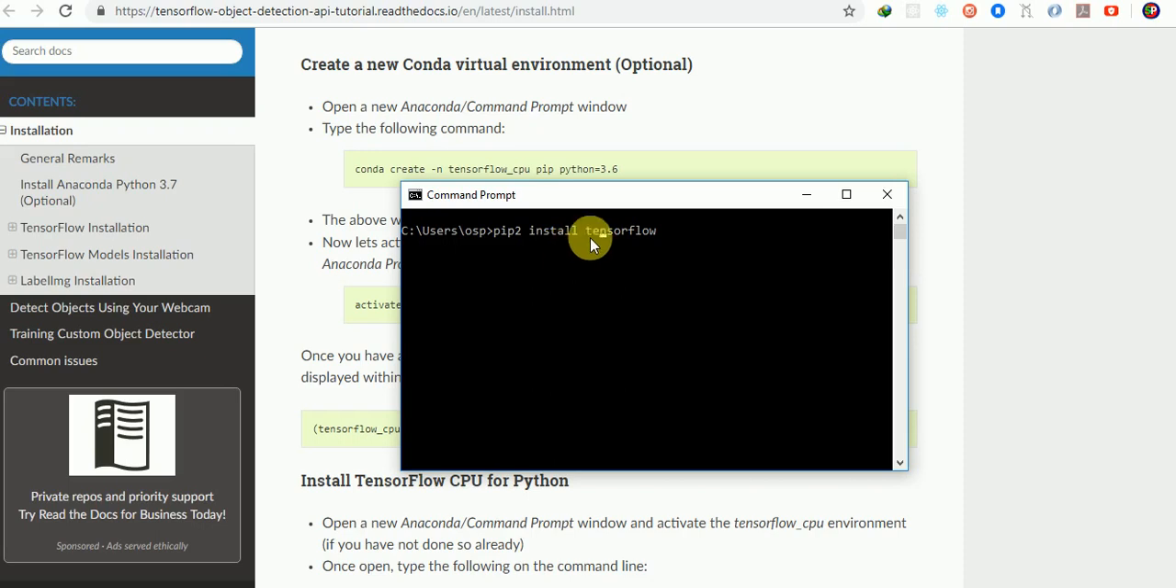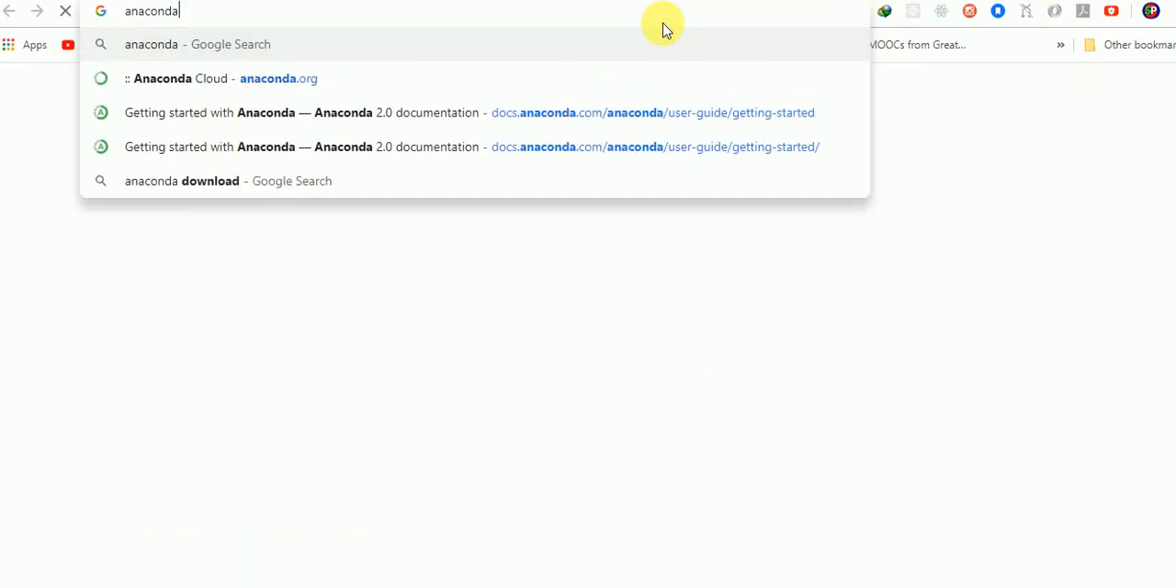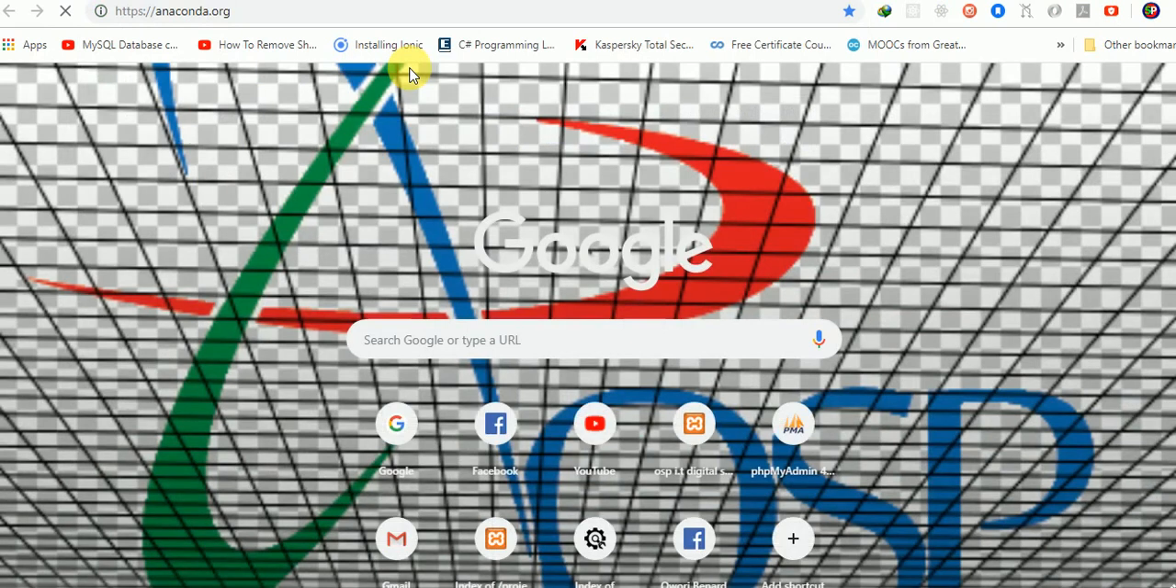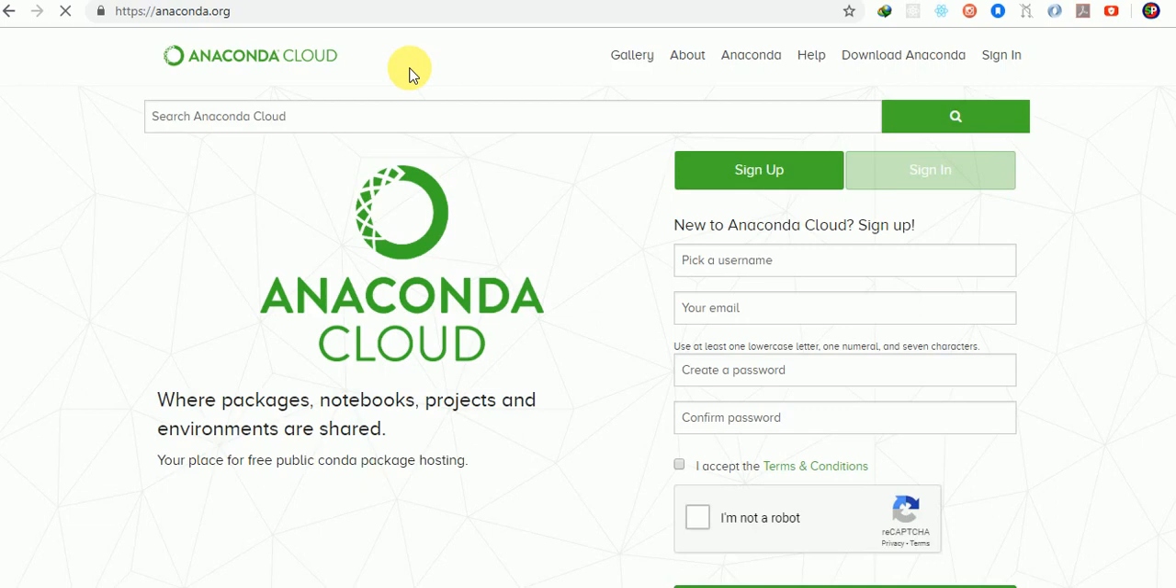The only option I found to make sure things work for me was installing TensorFlow with Anaconda. In my machine, what I'm mainly using is TensorFlow with Anaconda. So I need you to go and install Anaconda. Just go to anaconda.org, where you'll be able to download Anaconda on your machine. Make sure you go to anaconda.org. I'm going to put this video in my description so you can install it.